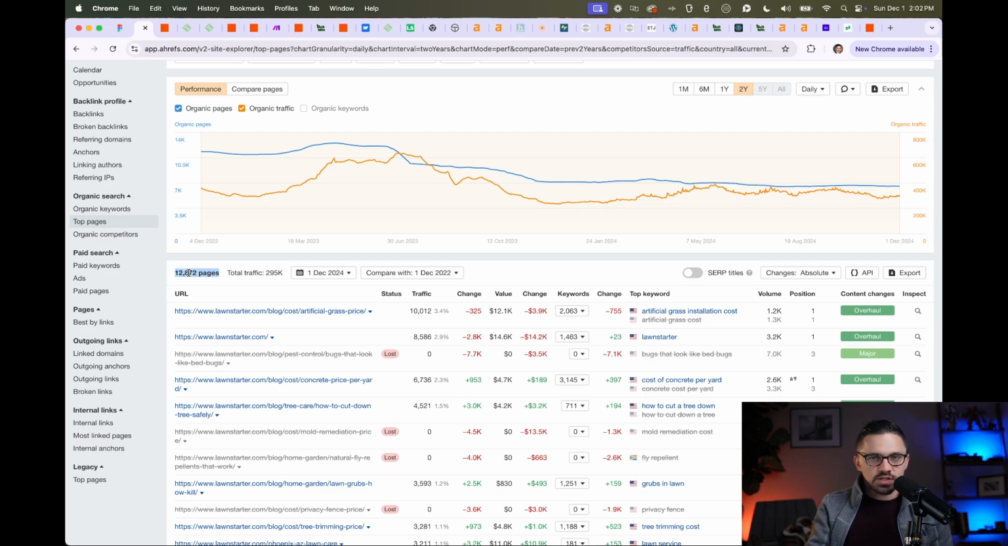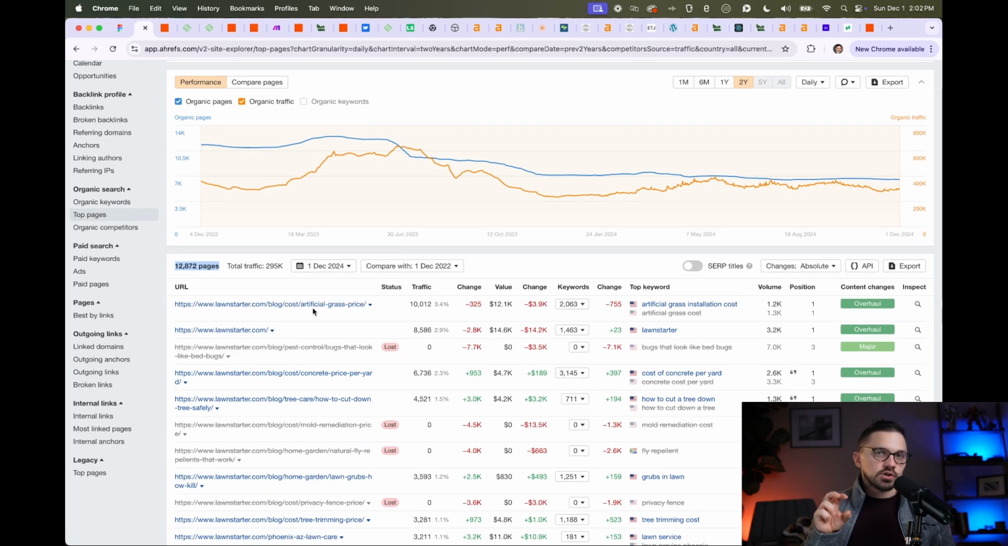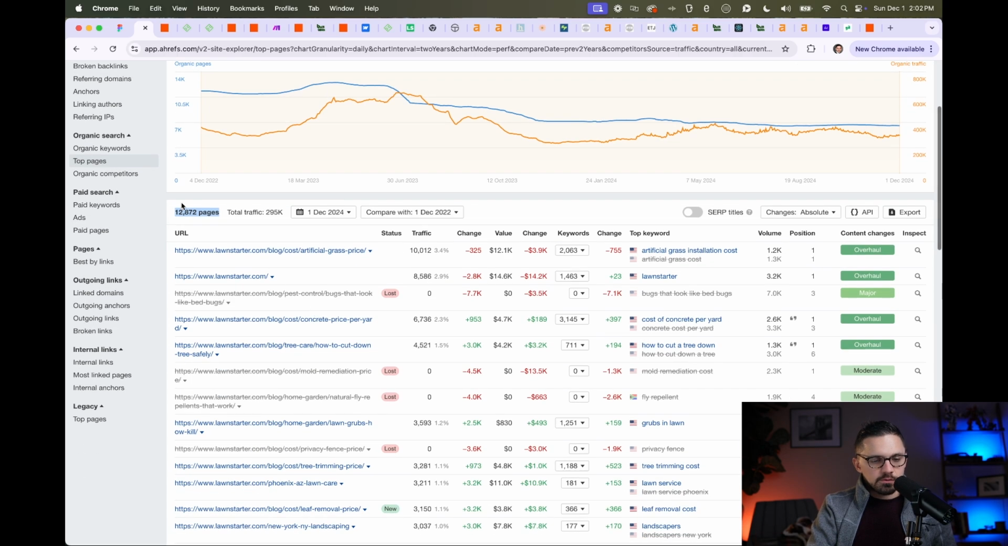If you have pages on your site that don't get any traffic, you can actually consider removing those pages to help have Google focus only on the pages that you want to rank. A common term for this is called index bloat. Basically, you have pages that aren't driving any value for the business. In this case, LawnStarter has 12,000, almost 13,000 pages, which generates 300,000 traffic per month.